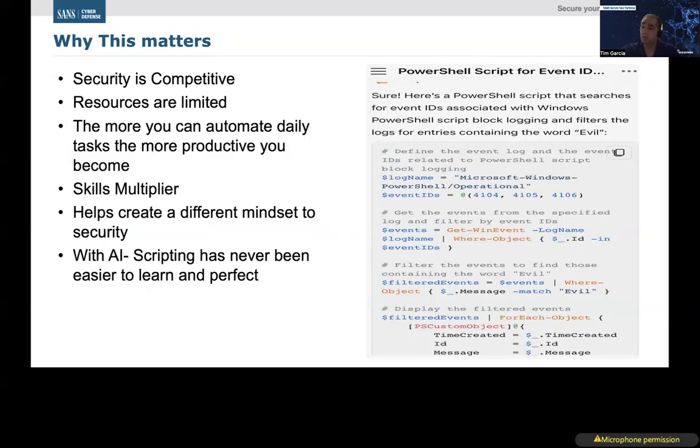Okay, so why is this important and why does this matter? Because security is becoming more and more competitive of a workforce. I know that we all hear the stories and we say, yes, hundreds of thousands, millions of unfilled jobs in cybersecurity, and some of that is true. However, I know a lot of people that are currently looking for work and open to work that are highly skilled, highly qualified, that are struggling to find jobs.